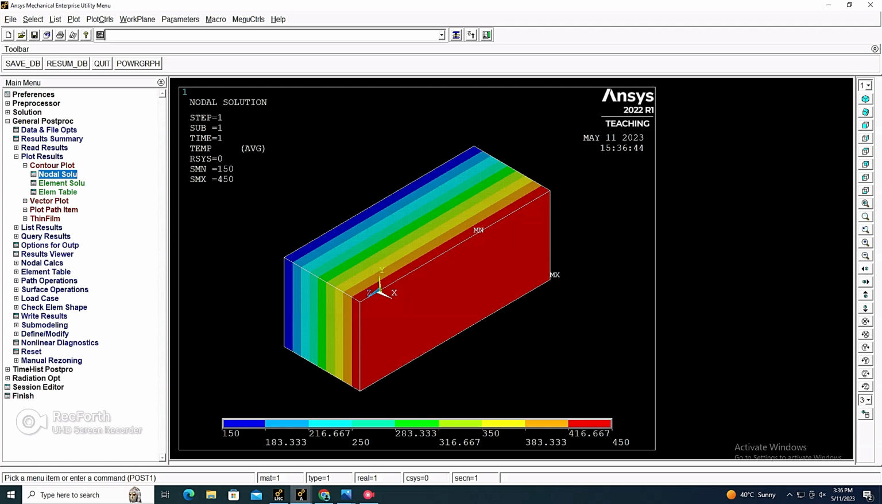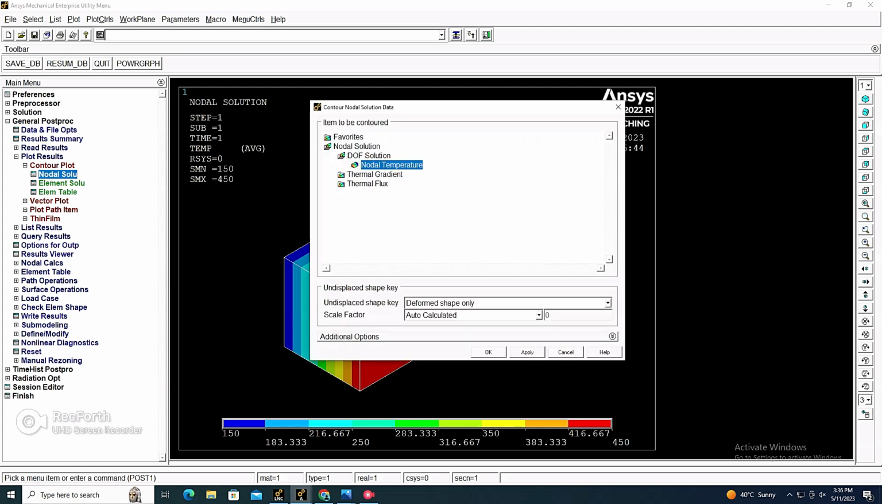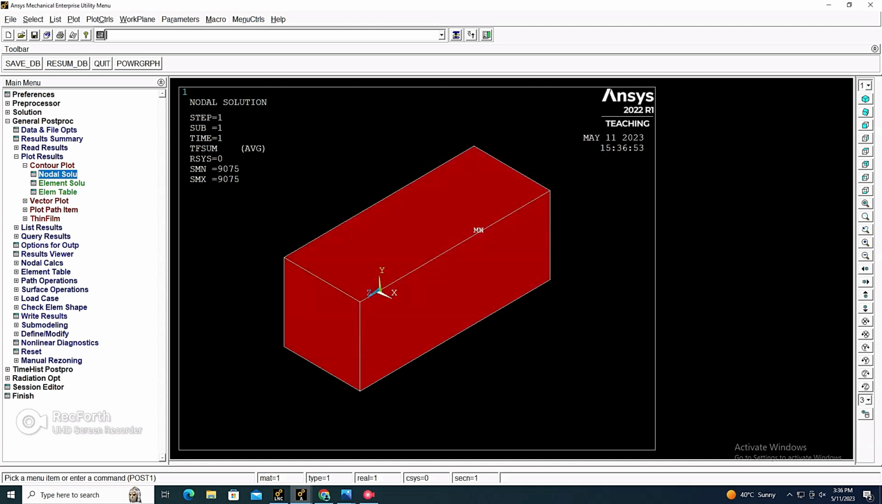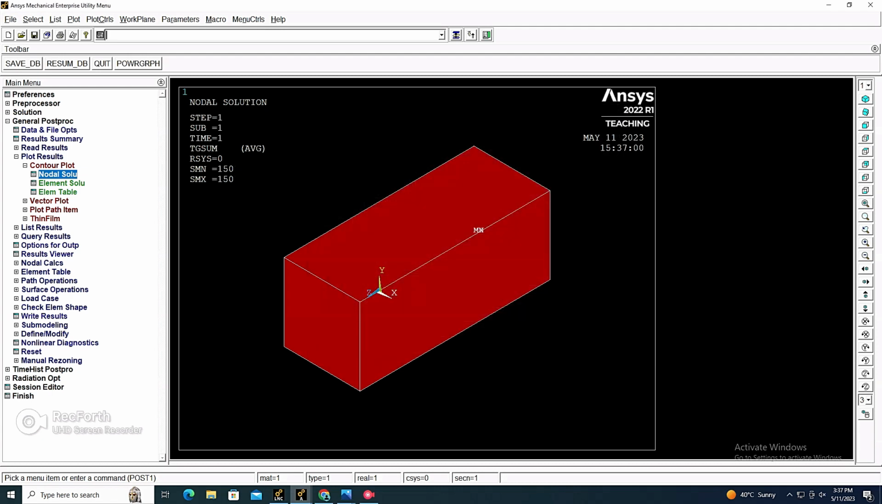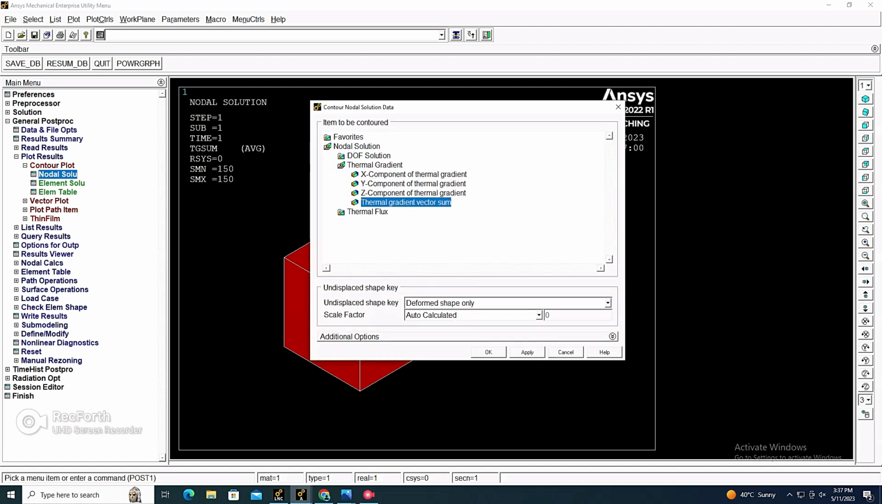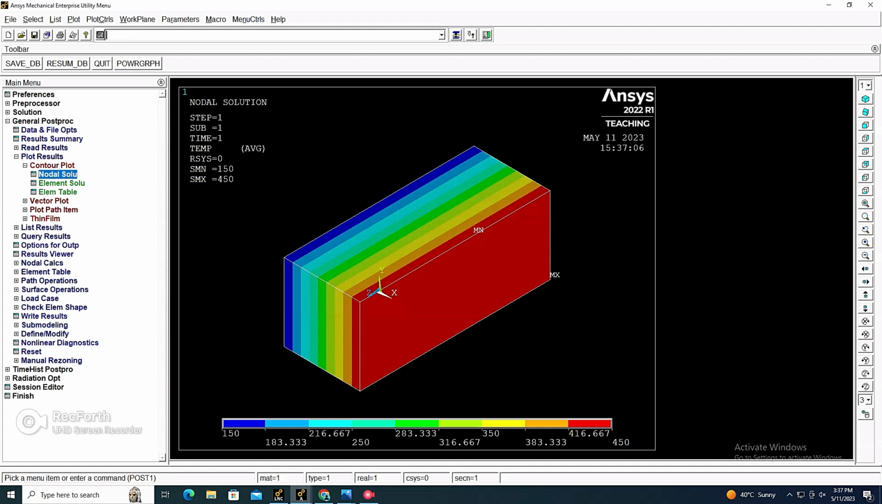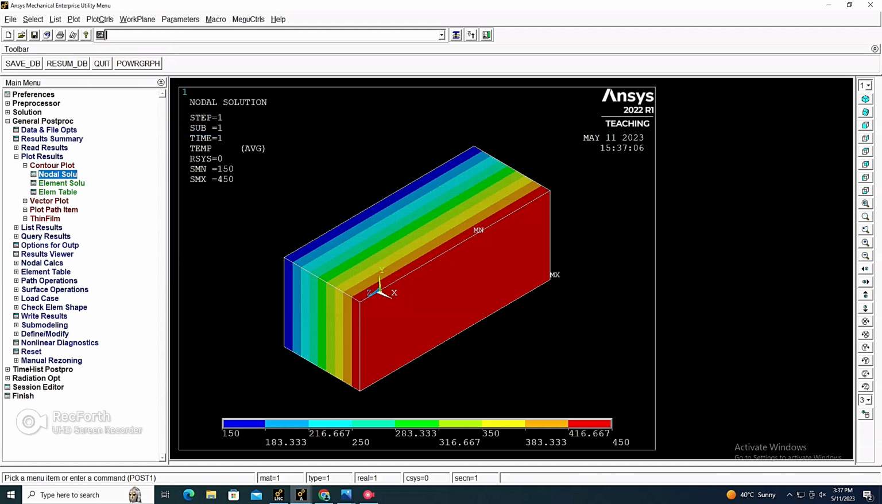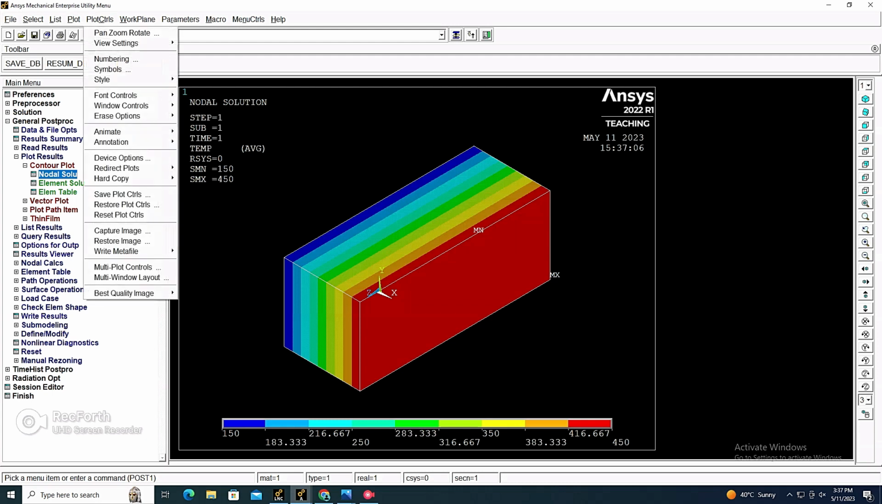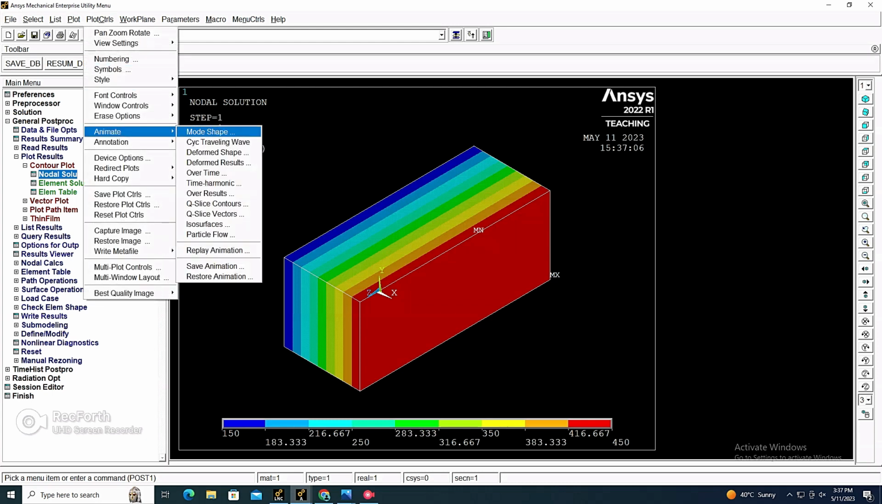Now go for the thermal flux values, temperature gradient. This is the maximum temperature gradient. So the initial is 150 and final is 450. Likewise, the temperature is moving. If you want to see the animation, it will not look proper, but somewhat you will see the flow of the temperature.